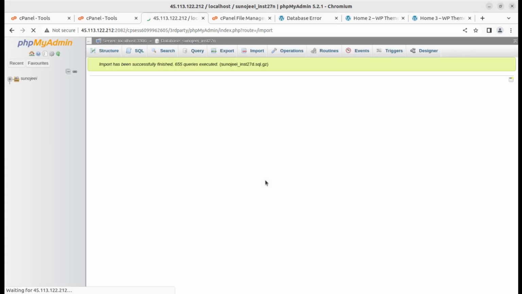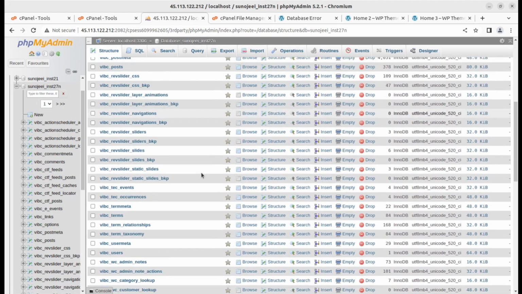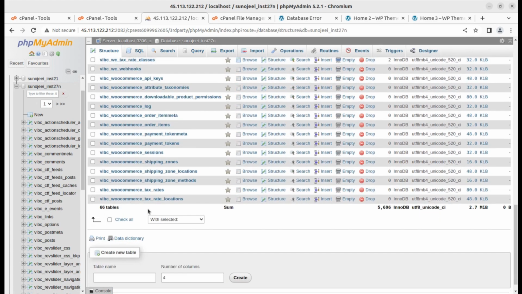And now we can see the import had been finished, and see 665 queries executed. So we have all the fields here, and VIBC and all. So database, we can check all this. I'll simply click on this. Okay, so everything is here. Database had been restored without any doubt. So all the tables are here, 66 tables.